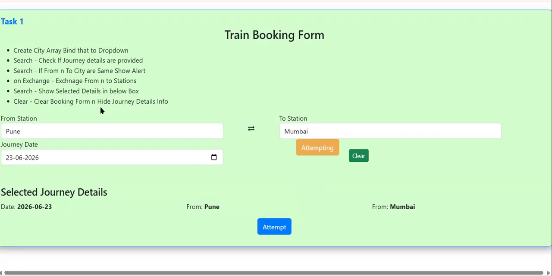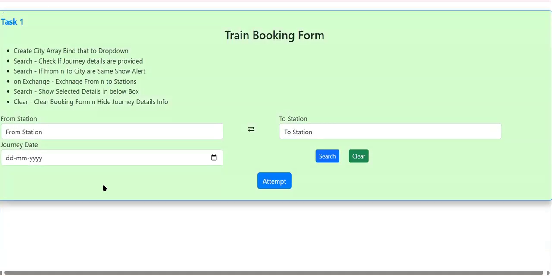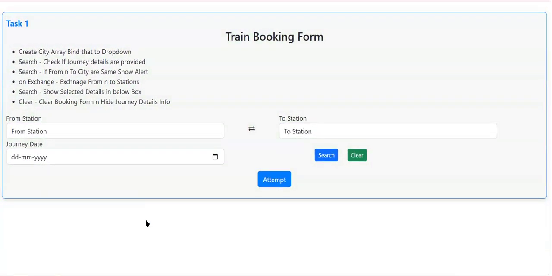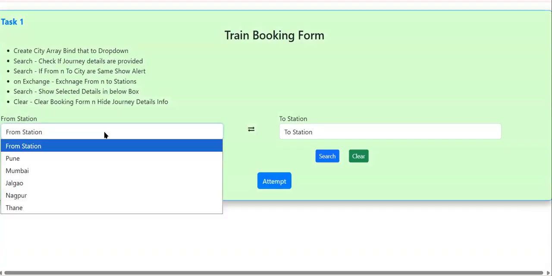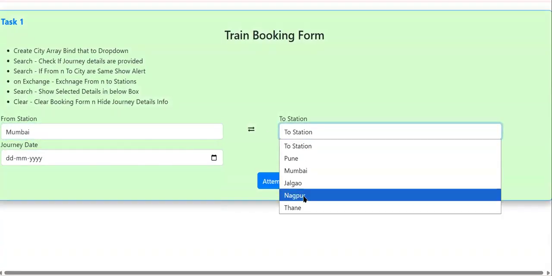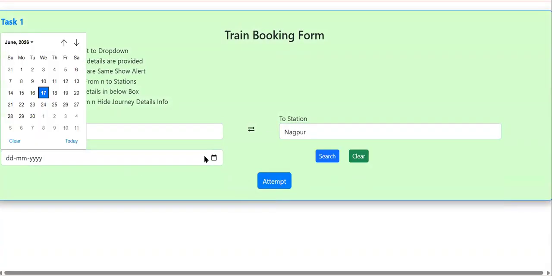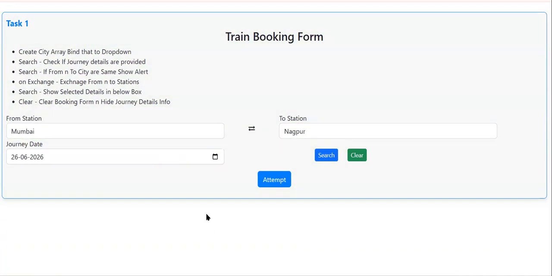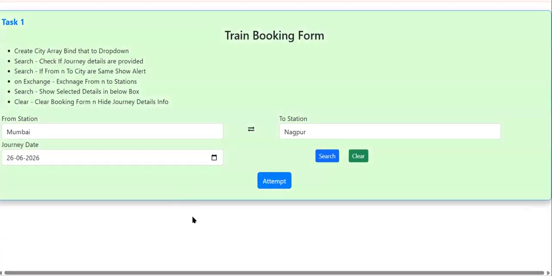Okay, show it. But see, on page load, am I showing this? No. Initially, let's say if I select all the values, still it is not visible. On click of search only it is coming, no? So how will you show that once I click on the search button?